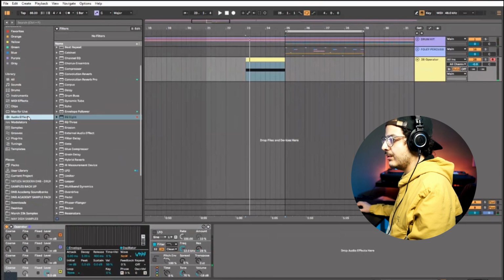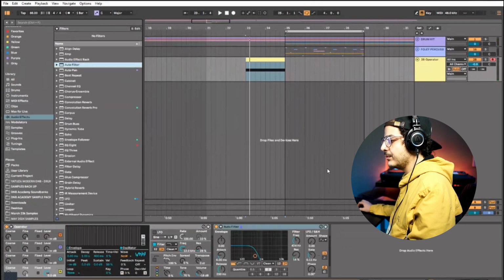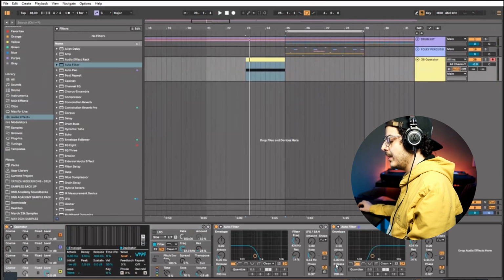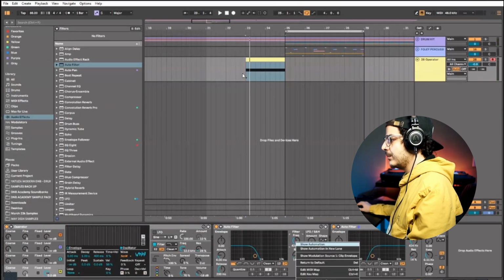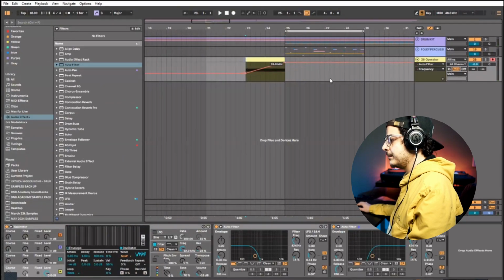We're going to draw in some automations on some filters. So we're going to put two filters, one low pass and one high pass. And one of them is going to be gradually opening up, while the other one closes. So we're going to automate one to be opening up. In this case, it's going to be the high pass.